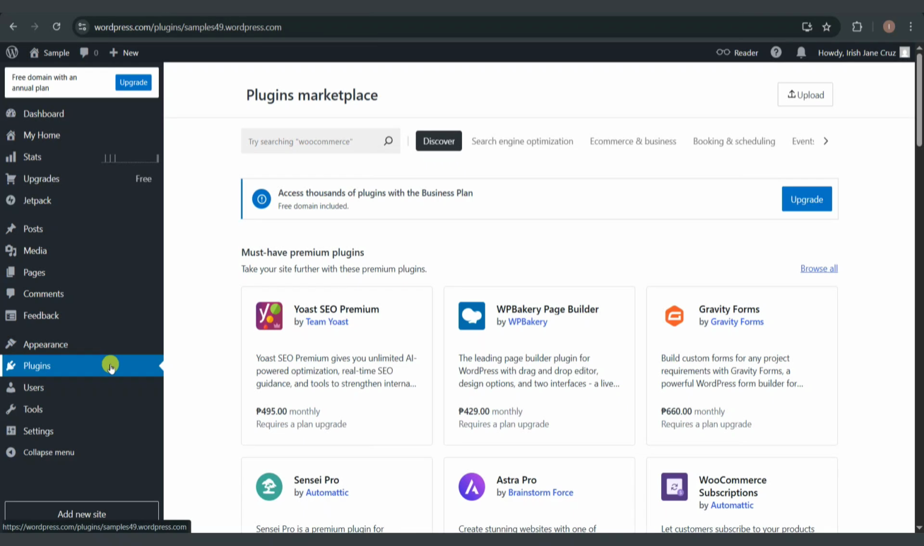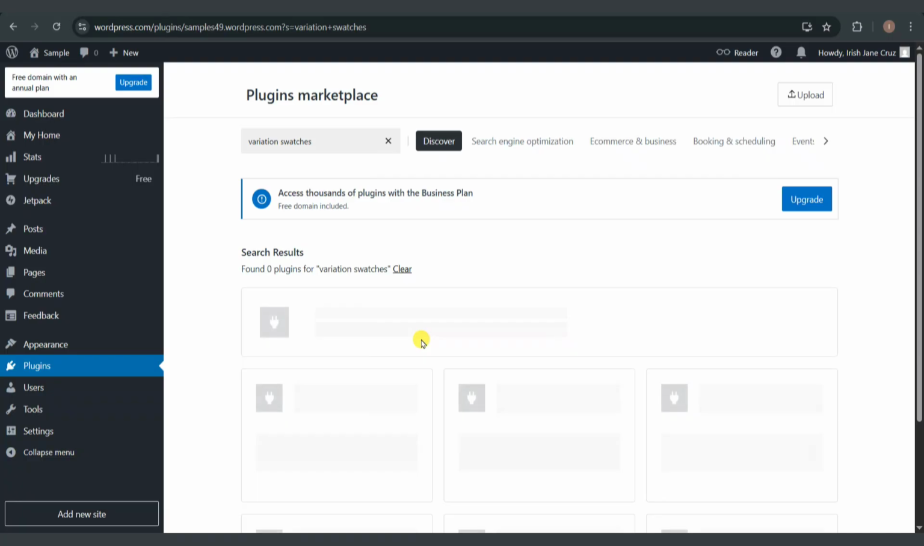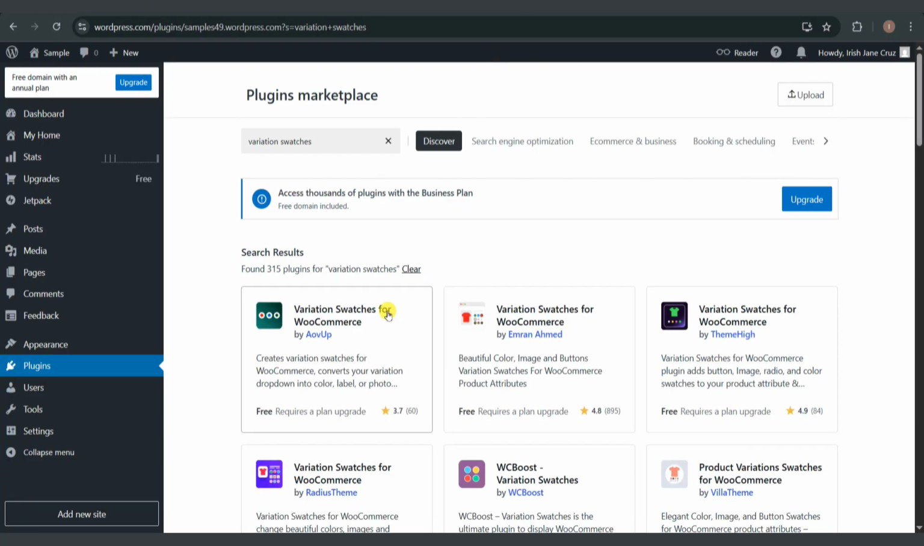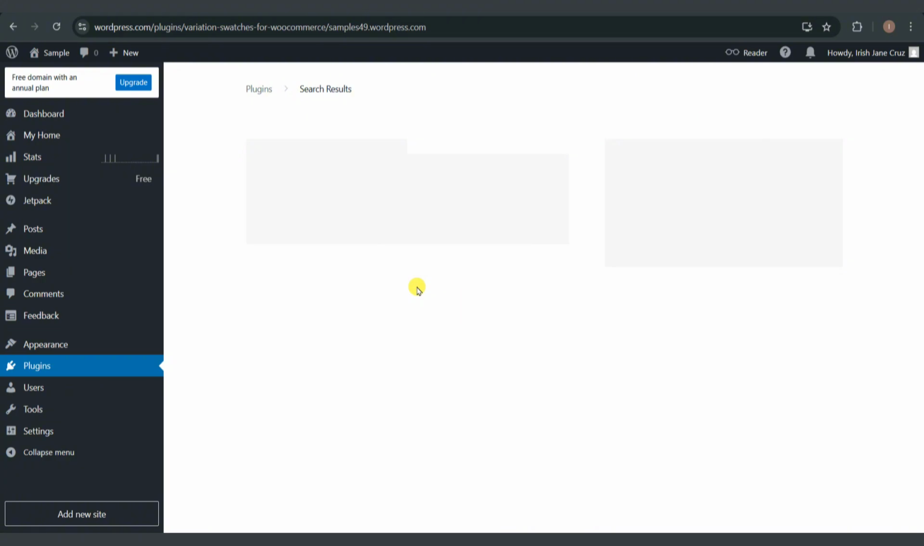So this plugin would basically allow you to add color swatches into your WooCommerce site. So go ahead and look for that using the search bar on the plugins marketplace. And then once you find that on the results section, go ahead and install and activate this. So you need to basically install WooCommerce and upgrade to business plan if you're planning to install this plugin.